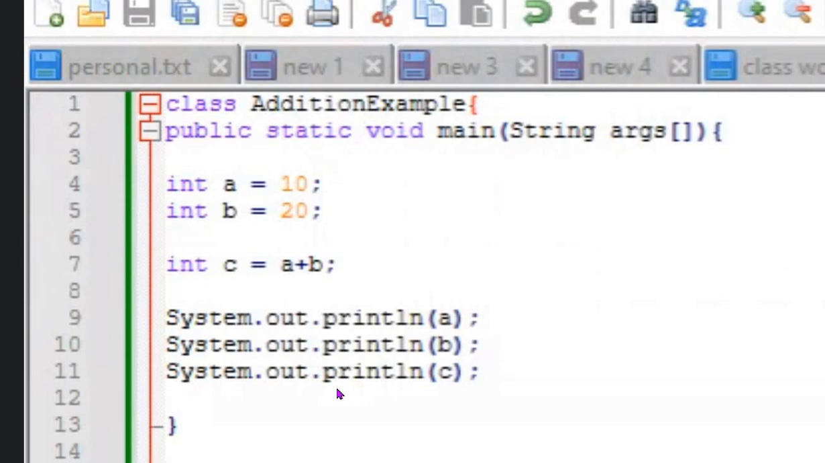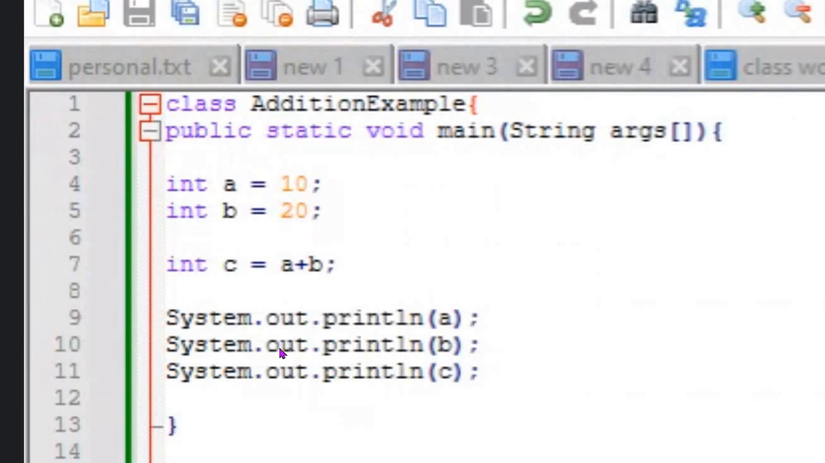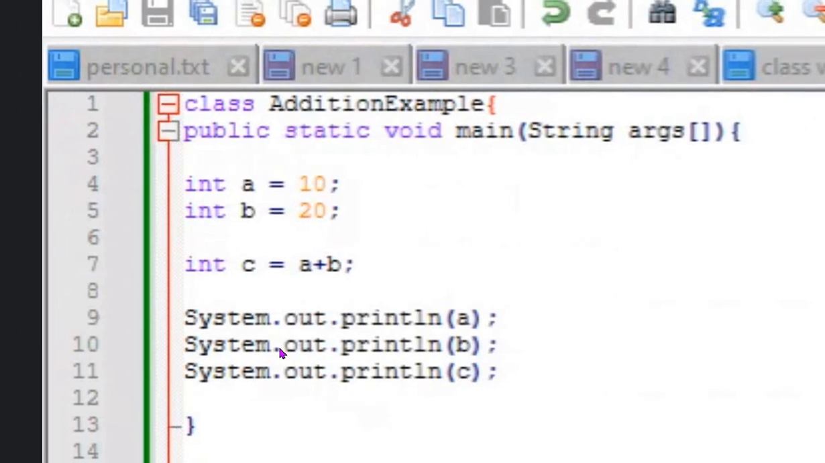This is the second one, addition. This I did on my own, sir. But the first one I have seen there and I have typed here. This logic I have done on my own.